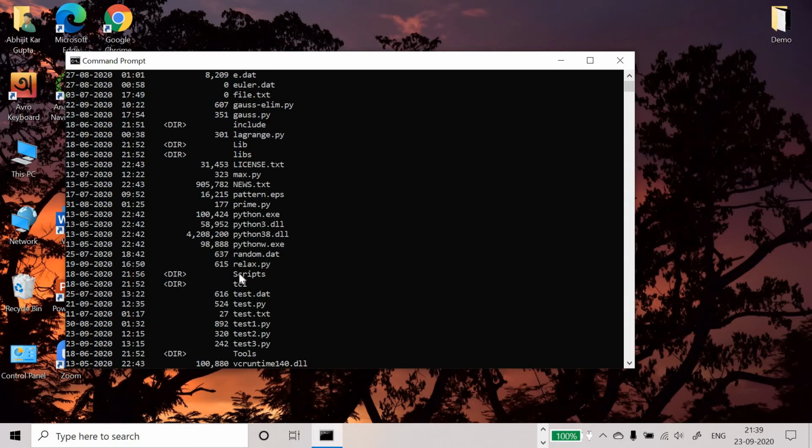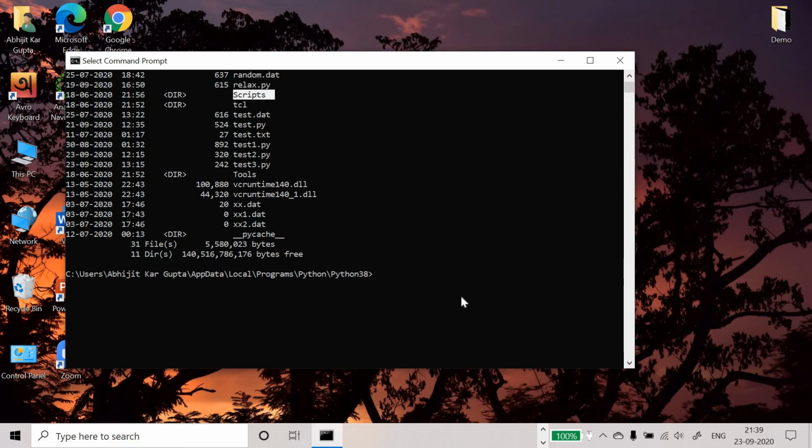See here, there is a directory Scripts. So you go there actually. Then again cd Scripts. You could write in one line also. The entire thing you could write: cd, then AppData slash Local slash Programs slash Python 38 slash Scripts. You could go that way also. So okay, you go to cd Scripts. That means you go to the Scripts directory under Python 38.